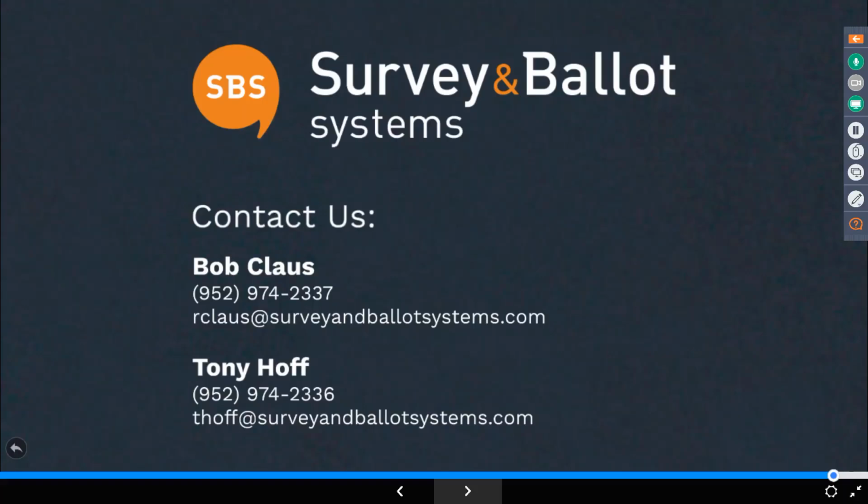We laid the framework for a number of different voting options that are out there, but it's always got to be what's a good fit for you and your members.